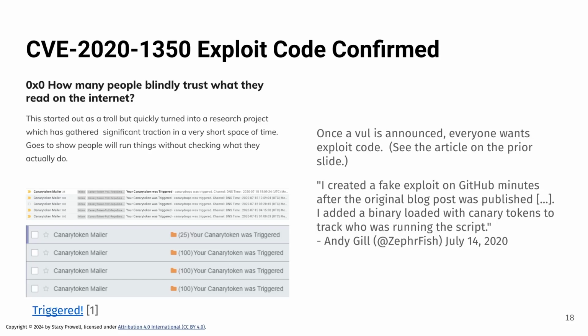saw what was happening, and he said, hey, I've made an exploit. He created a fake exploit on GitHub, and he basically created a binary loaded with canary tokens to see who was running the script. So when the script runs, the canary tokens phone home and let him know the script ran. So it wasn't malware, really. It was just a little thing to say, who's grabbing my fake exploit and running it without checking to see what it is first?